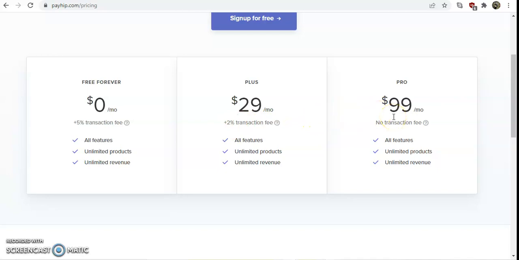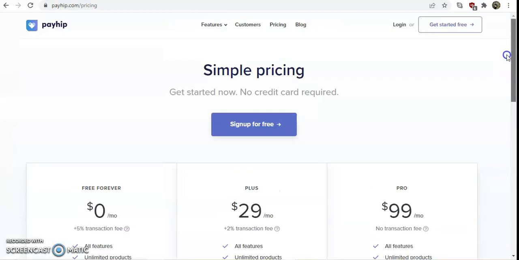And then if you increase your sales so much that you're paying $99 a month or more in transaction fees, then you can go to the Pro account and pay for this, and you'll get no transaction fees. So it's still a really good deal compared with other websites where you pay and then still have transaction fees.